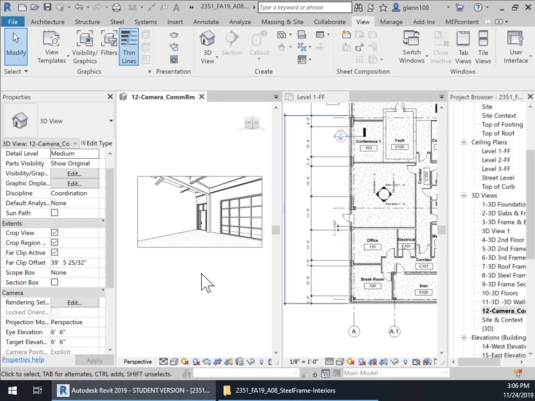So now we have a perspective. In the next video, I'm going to set up the interior elevations. So follow the next video.